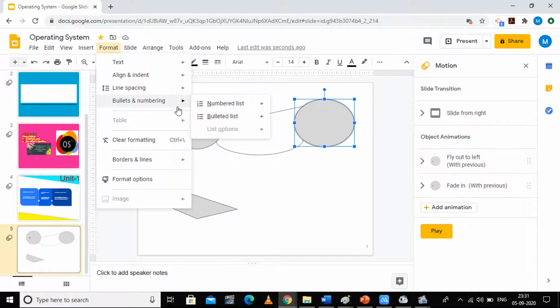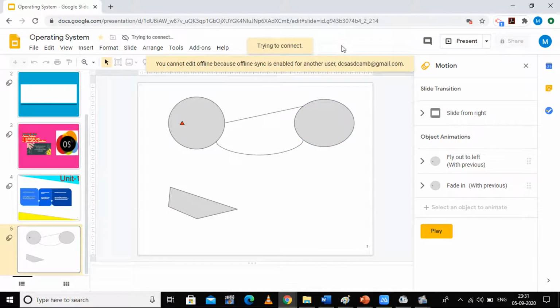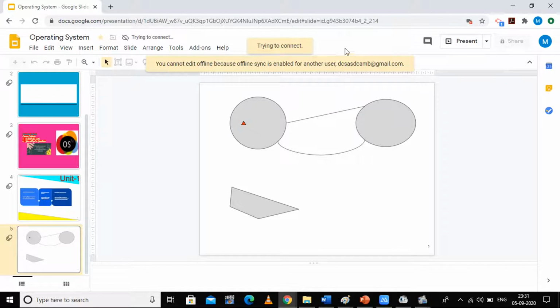You can have some table. You can clear the formatting, borders and lines. If you want to select this, you can have this in the form of borders and lines. So just close this and OK.